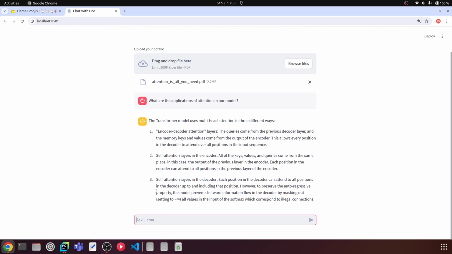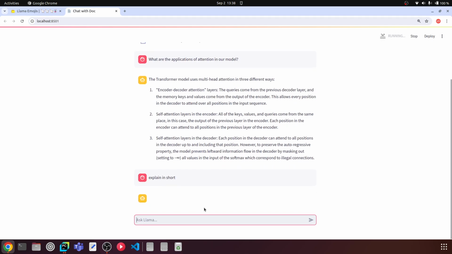So now we are going to say, explain in short. I'm not saying the context of explain the applications of attention in our model in short. I'm not saying that. I want to make sure that the LLM has the context of the previous questions and answers. I'm just saying, without any context, explain in short. So basically it has to look at the previous response and revert back based on that. Let's see how that is working.